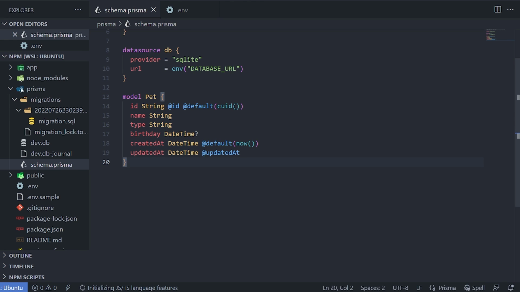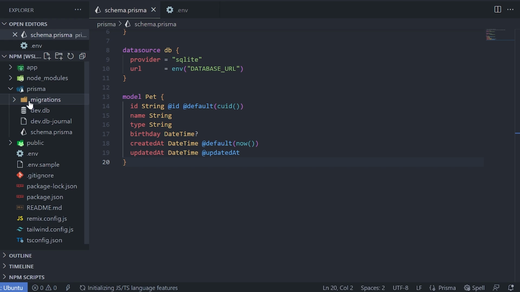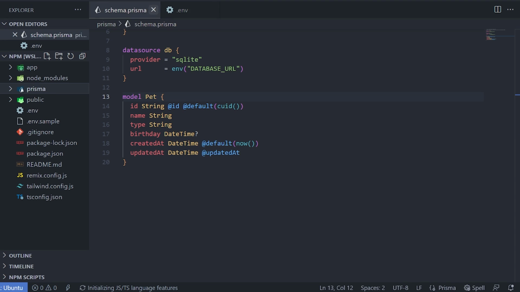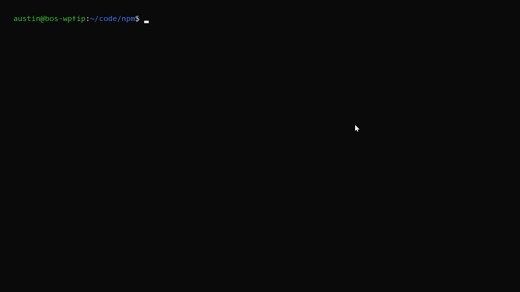Now, this was an example of how it would look if we ran that with a SQLite database. And of course, I'm going to be using my Postgres database running inside of Docker for the rest of this series. So I'm going to go back and undo this migration. I need to change this SQLite to Postgres, and I need to return my env to my Postgres connection string for my local instance. And I'm going to run that migration command one more time.